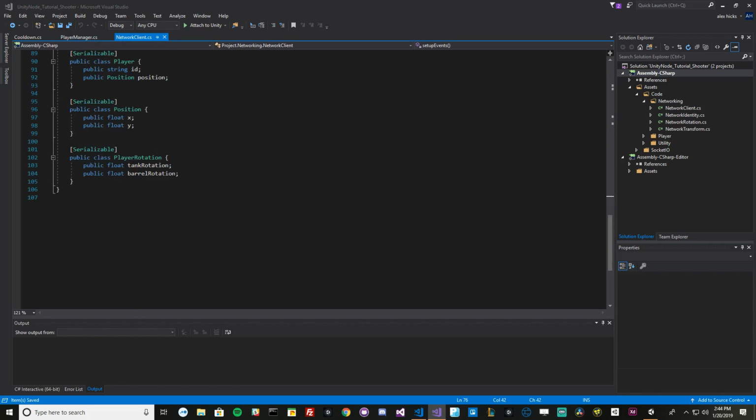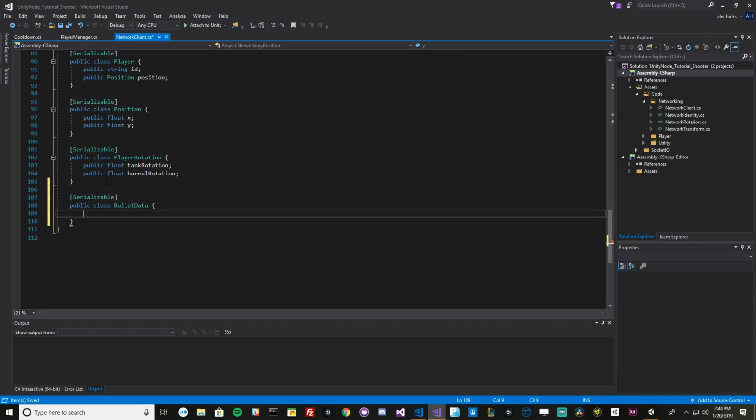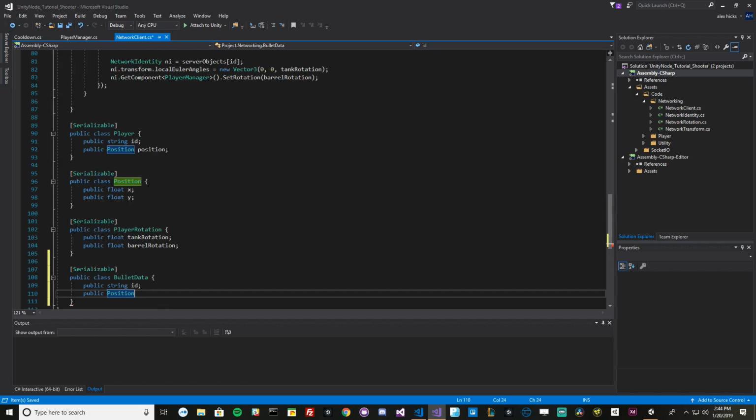Okay. So to define the bullet, like we did with position stuff before, we're going to create a class inside NetworkClient here, just to hold different bullet data. So we're going to make a serializable field, serializable class, my bad. And we're going to say public class. We're going to call this BulletData. And it's going to take in a public string. Call this ID, public, and we're just going to be using the positional data that's up here.